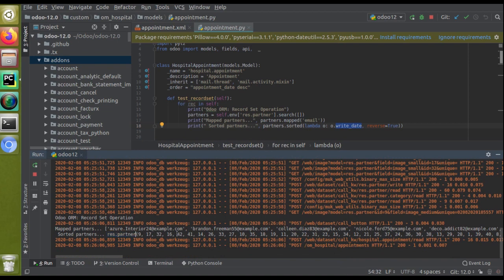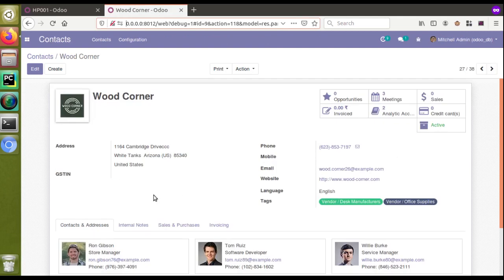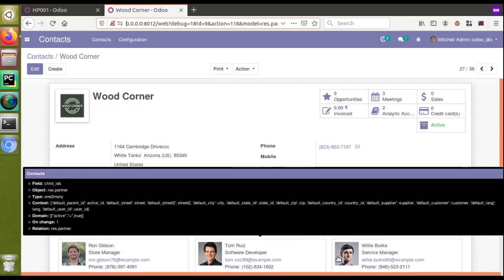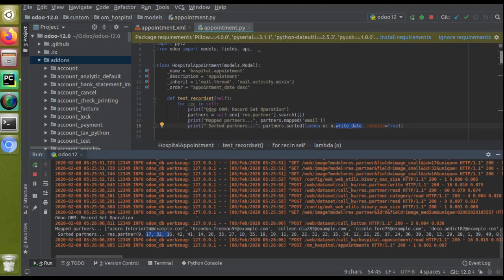You can see 42 has gone back. This child may have child IDs, that's why it is also coming. Let's ensure that Wood Center has child IDs. Yeah, you can see they also have child IDs, and their write date is also updated. That's why the 42 record has gone to the fourth position. So that's all about the sorted function.